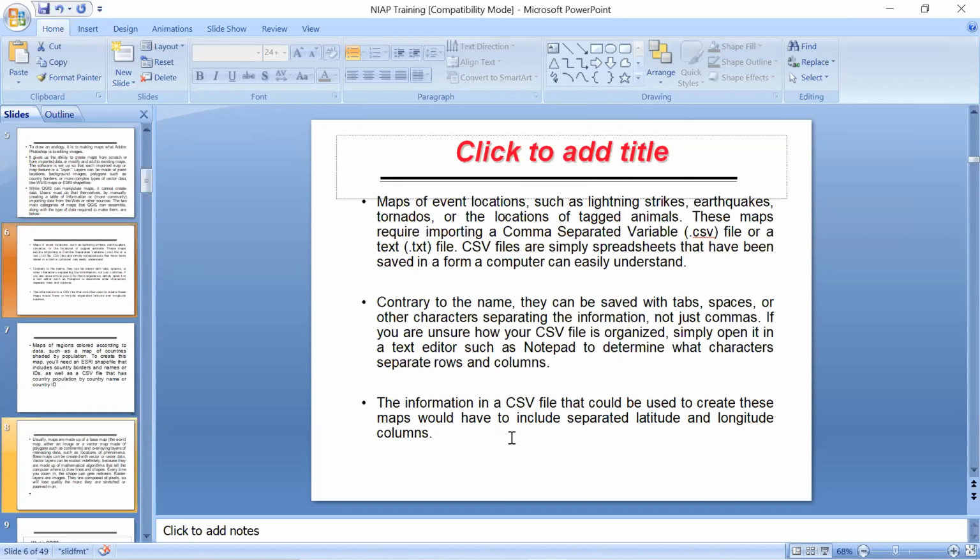So for these kinds of maps, which include these kinds of phenomena, we have to have a CSV or text file. Contrary to this, they can be saved with tabs, spaces, or other characters which separate the information, and not just commas. If we are unsure how our CSV file is organized, we simply have to open it in a text editor such as Notepad to determine what characters separate rows and columns. So this is how we handle the CSV file before we bring it to QGIS.